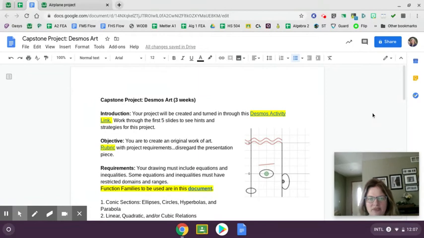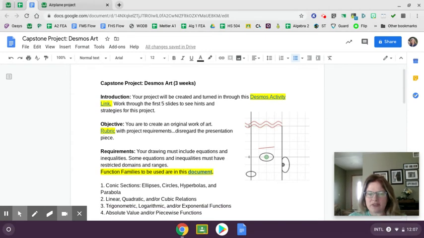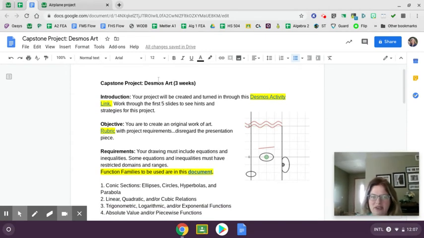So we're going to veer away from Mathia and activities. If you would like to continue working on Mathia, I believe you'll have access to it through July, and that would be a great thing to do. But for the next couple weeks, we're going to do something a little bit more fun, and you're going to do a capstone project called Desmos Art.